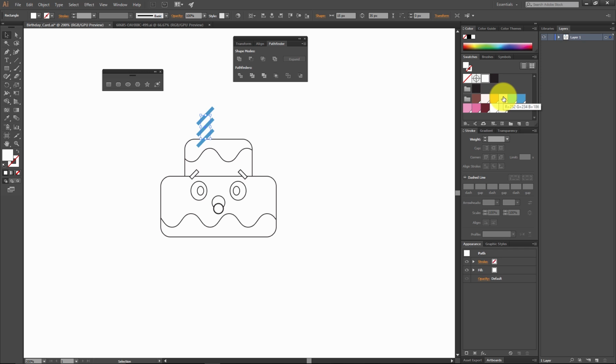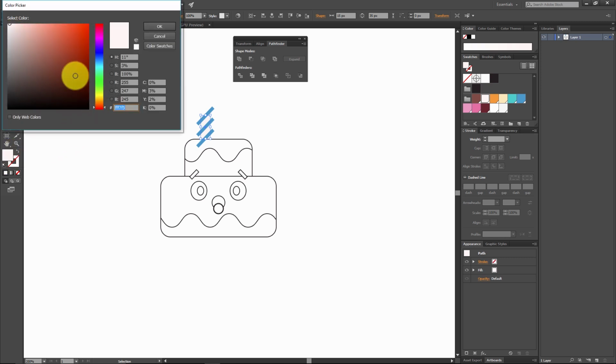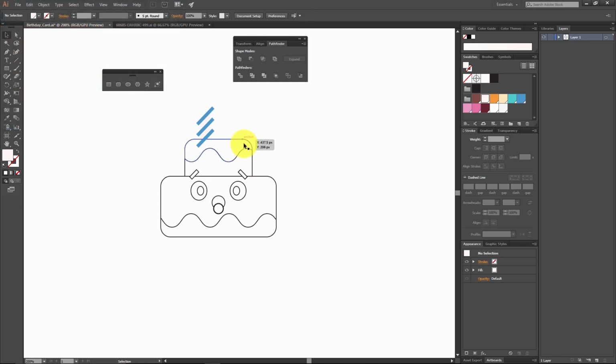In the case of these candles, I think I'm gonna use this. It's kind of a very pale orange, and if you want to use again the same color that I use, it is FFF7F5. I'm gonna hit OK.